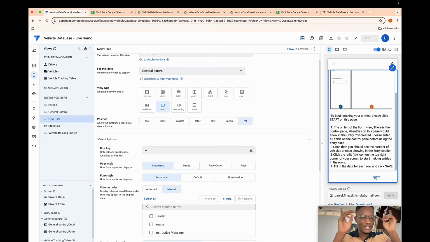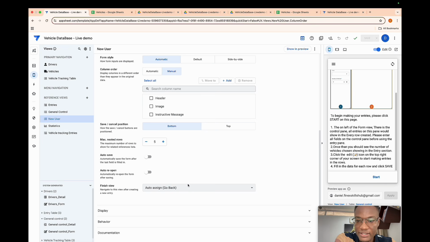But what we want to do is once the user clicks start, we want to take the user to the view we are actually preparing them for. Okay, so we're going to take them to that view. And the second thing we're going to do is we're going to create the placeholder rows for them in the entry table. So what we're going to do is we're just going to make this easy. We're going to click assign auto.